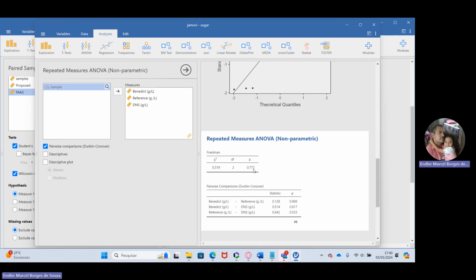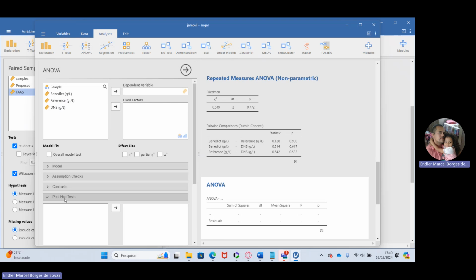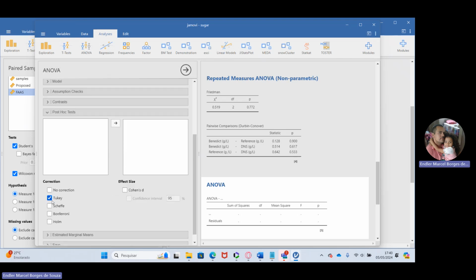And when we are doing the repeated measures ANOVA, which is a parametric test, we have also post-hoc tests. Just as an example, clicking in ANOVA, you have the post-hoc tests, you select in here, and you have the post-hoc test with all choice of correction: Tukey, Scheffe, Bonferroni, Holm. You must keep in mind that the Tukey test is very sensitive to non-equivalent variances. So if you're going to do a post-hoc test with this data set, since the sphericity of your data was violated, the Tukey test was not a good choice.